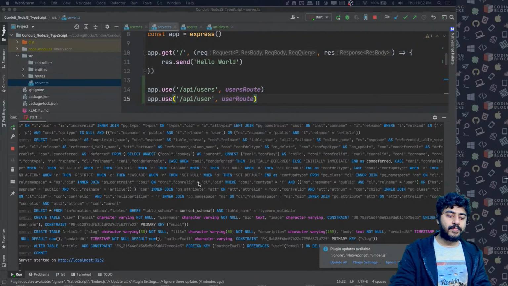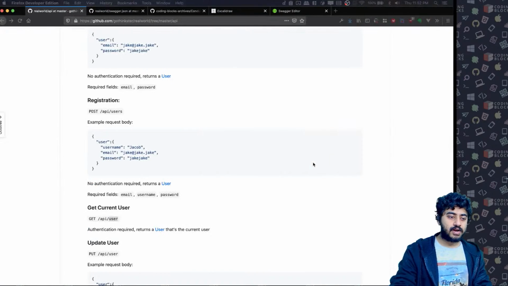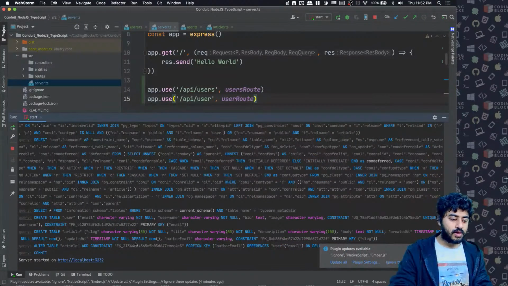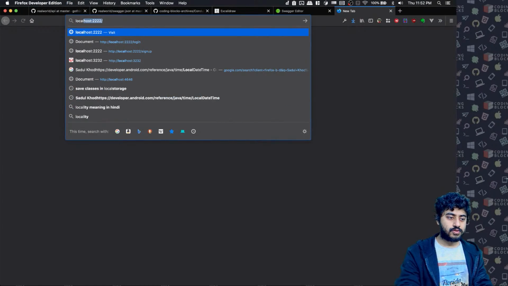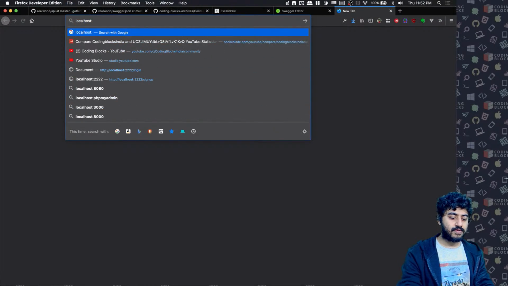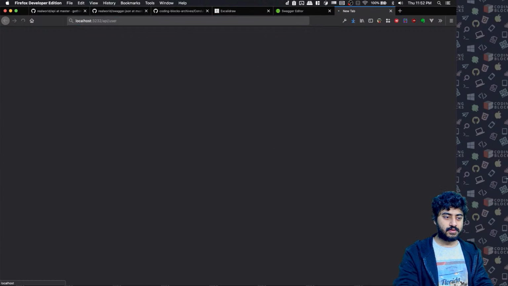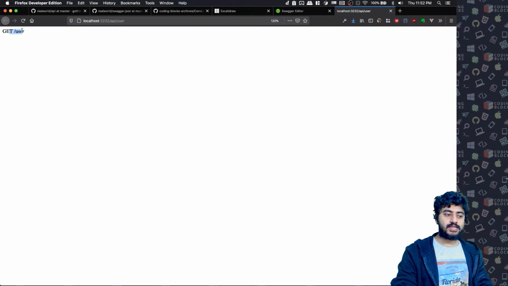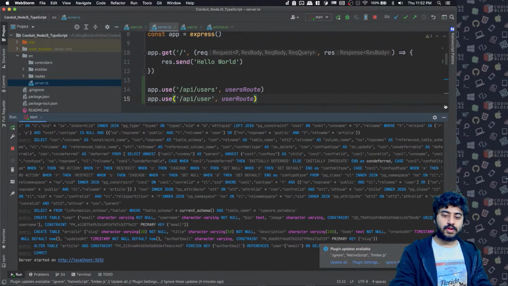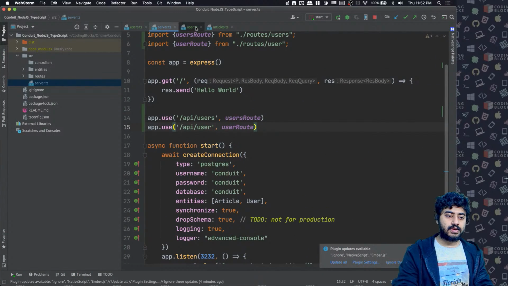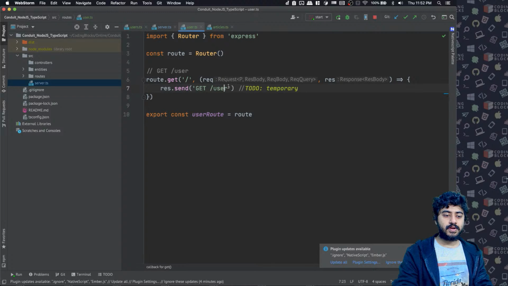Okay, by the way, the server has started. Now if I go to localhost, I think 3232 is my server, slash API slash user. It sends whatever response I had written there. Okay, I can change that response a little bit.